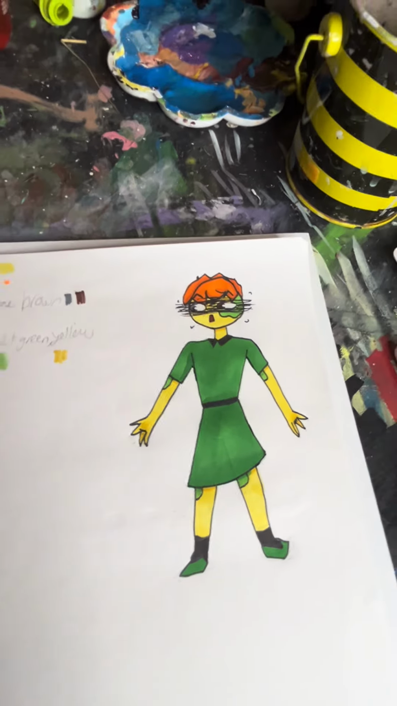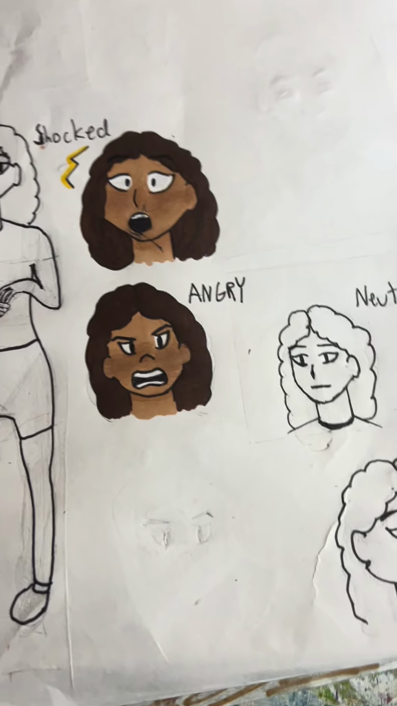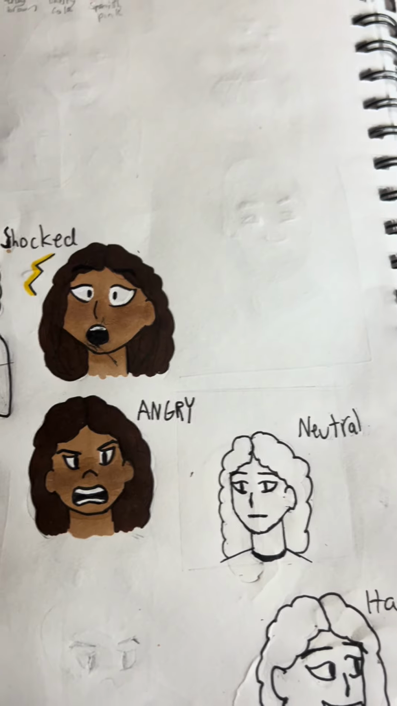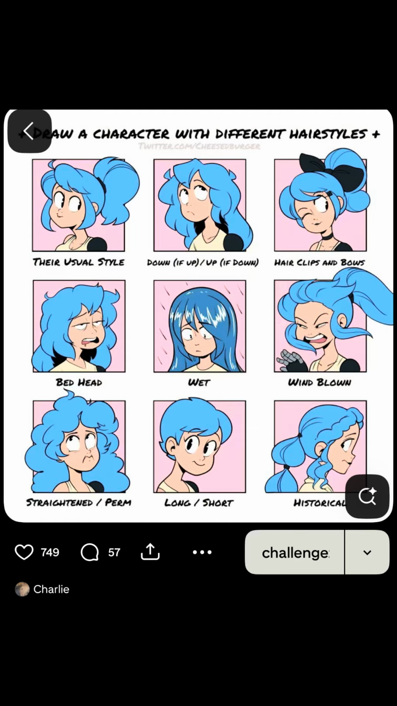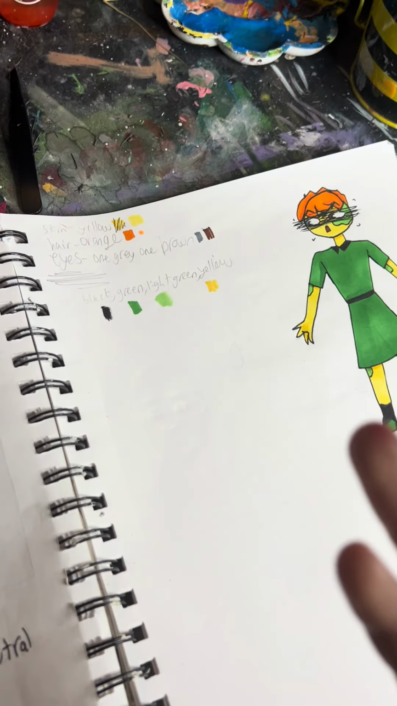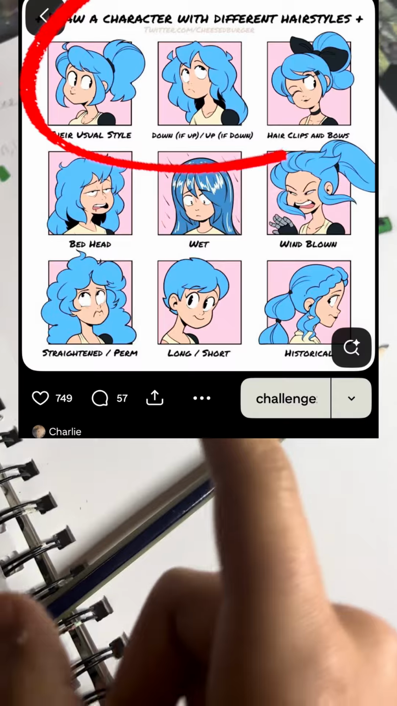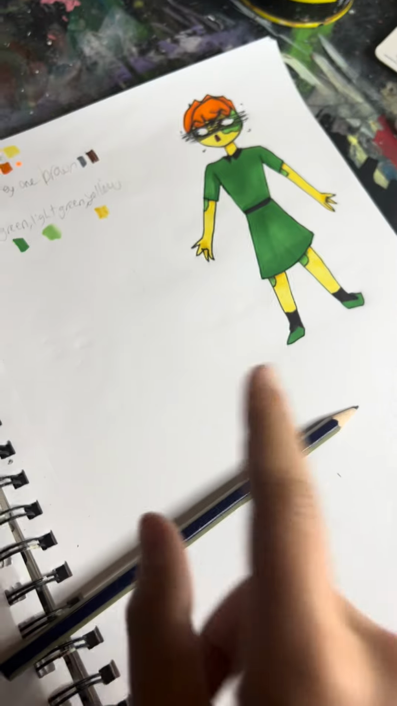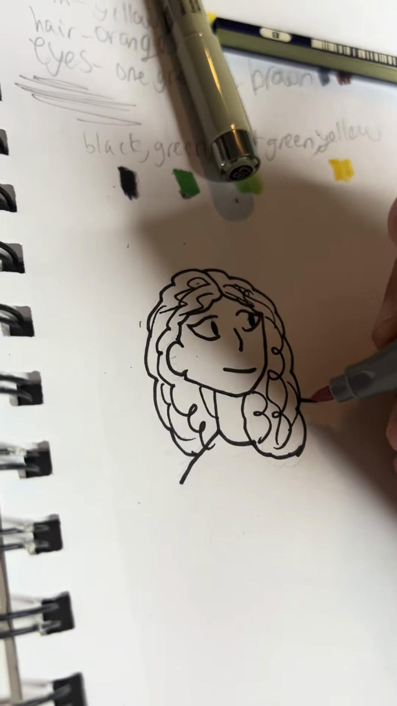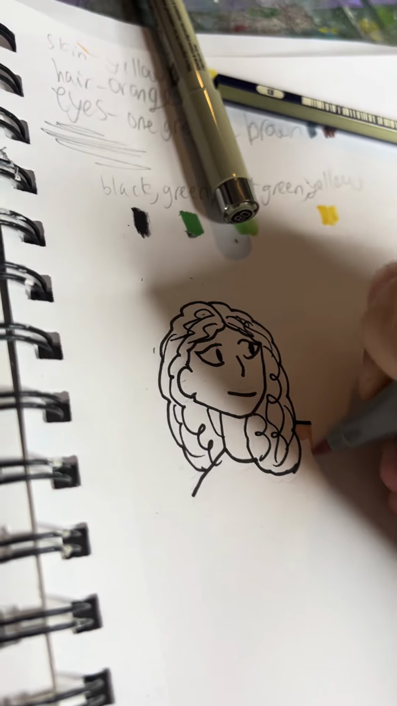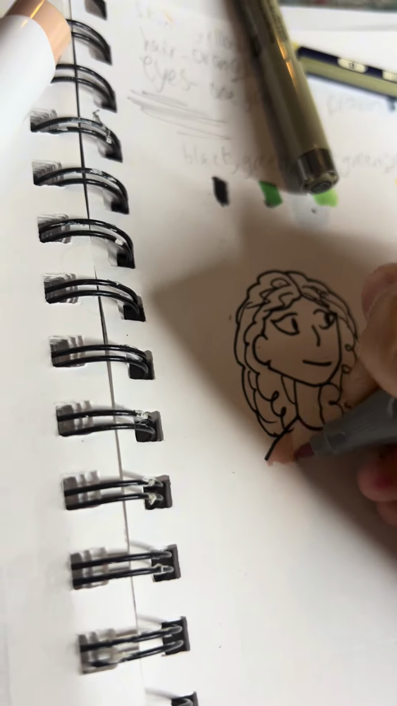Now on to the third challenge. I think I'll use this girl again for our next challenge, which is drawing a character with these different hairstyles. Again, since I'm doing multiple challenges, I am only gonna do 3 of the different hairs. So first, let's do their usual hairstyle. Yeah, that's the first one. To make up for the fact that I am only drawing 3, I will be coloring all of them.